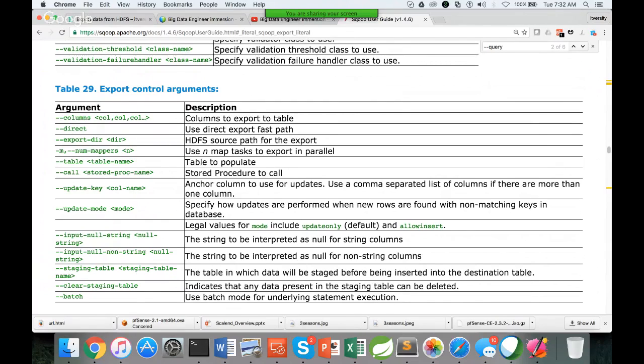Direct is for batch load, which can improve performance if it is supported, and it is supported only with MySQL and Postgres. Export directory is the counterpart for target directory or warehouse directory. Whatever HDFS source from which you want to export, you have to pass that as part of the export directory. Number of mappers is the same as the import command. Table is the table to which you want to copy the data. You can also invoke a stored procedure. You can use call to invoke the stored procedure while exporting the data.